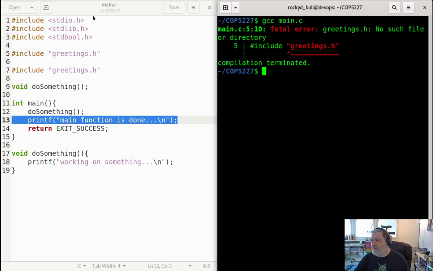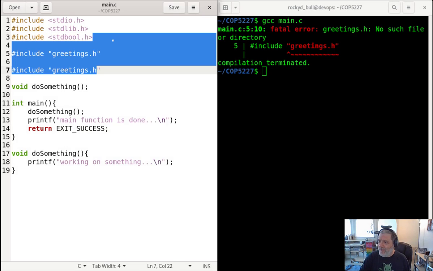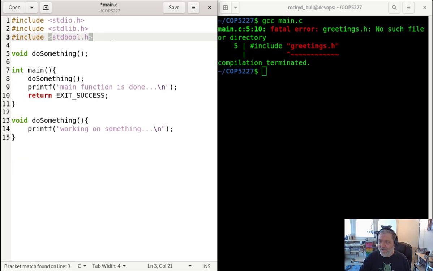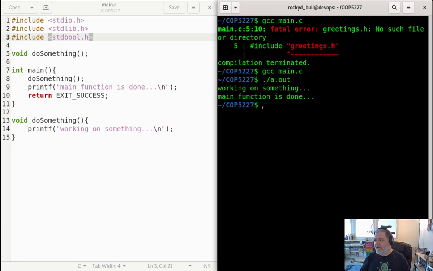Fatal error, greetings.h, no such file or directory. I thought I cleaned up everything since the last video, but apparently I did not. Messy. There we go. I removed those greeting.h includes that have nothing to do with our current video. And then hit run. "Working on something." So I call the doSomething function successfully, and then come back to the main, "function is done."